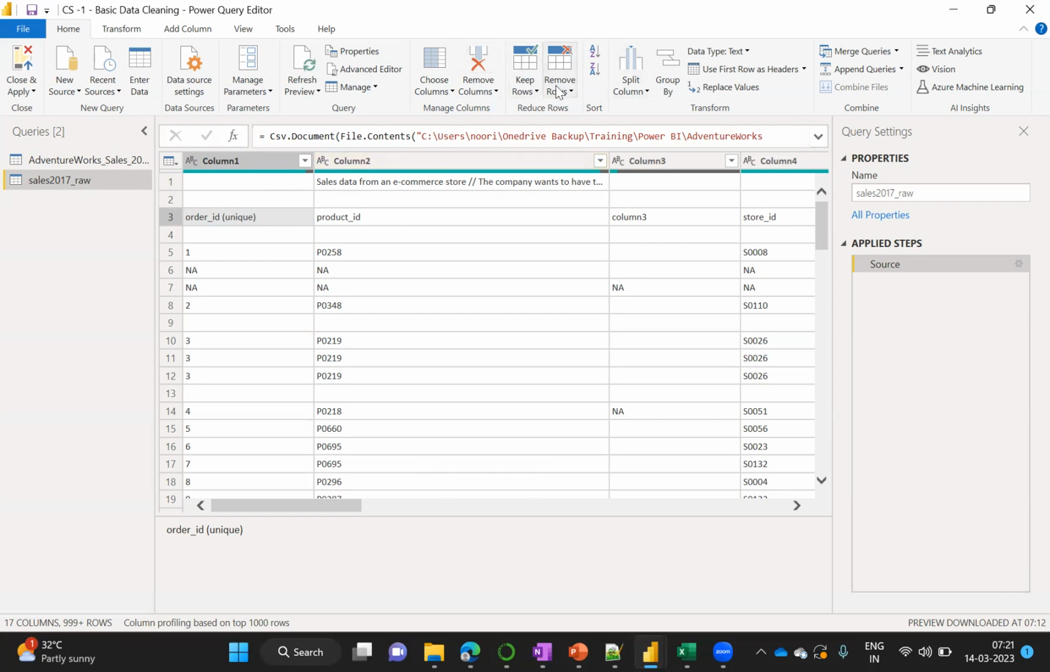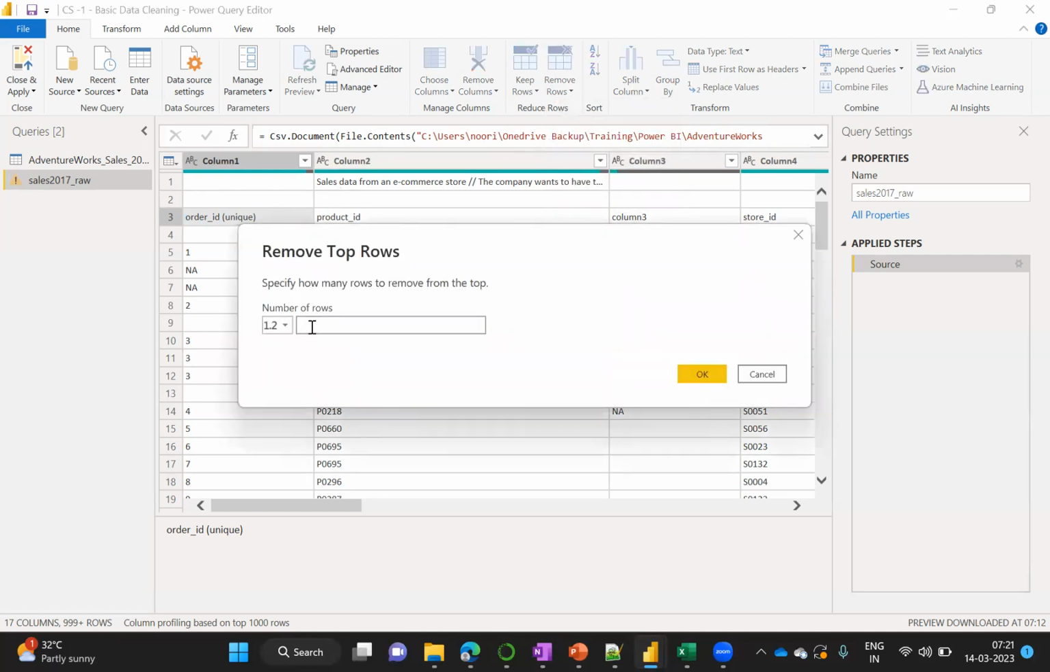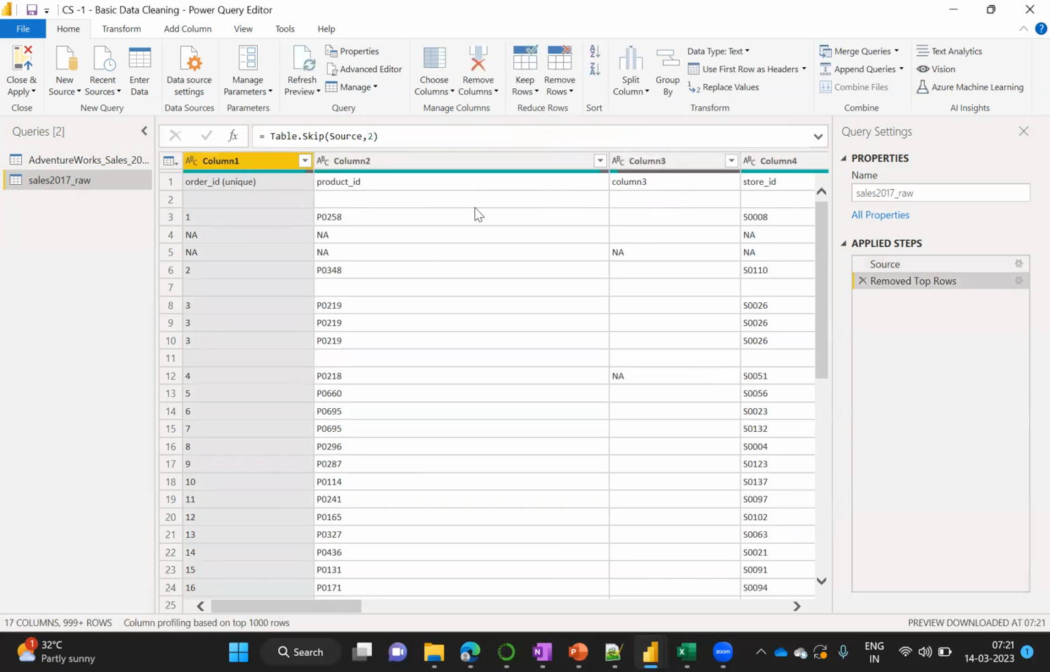We have a tool called Remove Rows. Using this tool, we can remove top rows, bottom rows, or alternate rows, based on your requirement. Whatever data you have and whatever way you want to do the cleaning or remove the data rows, you can remove these rows from here. So remove top rows. I want to remove the top two rows. Now see here, so easy.